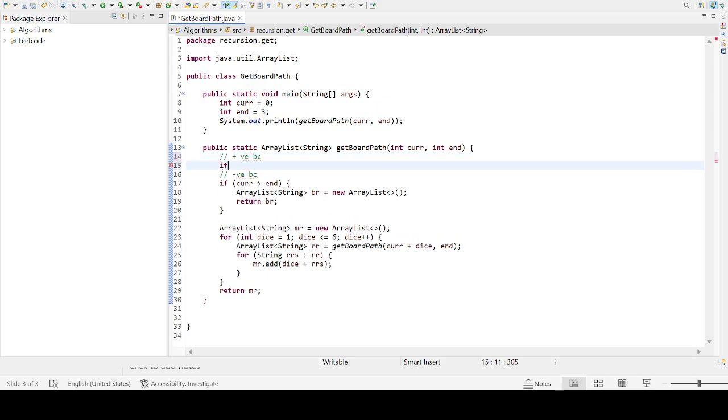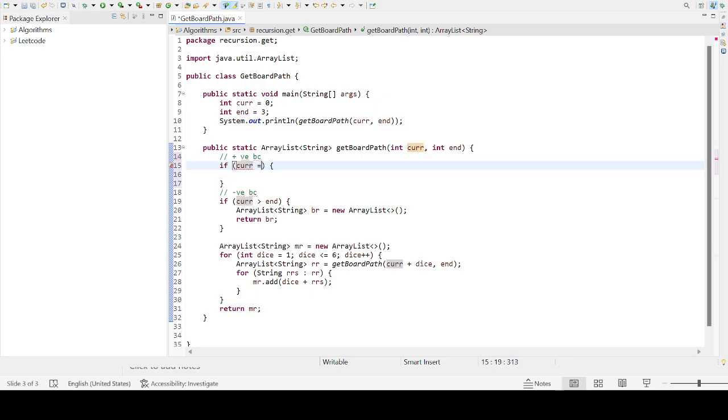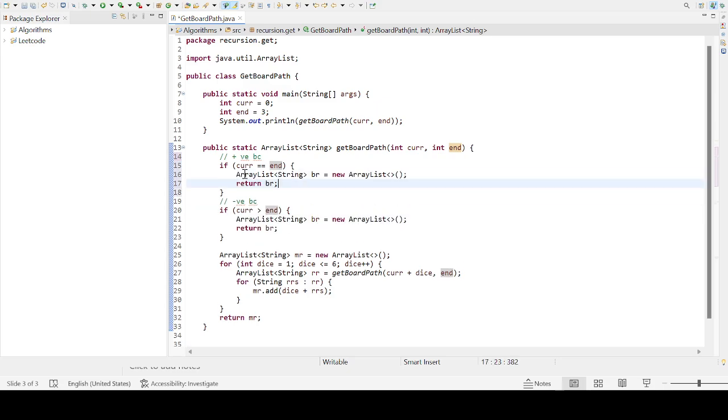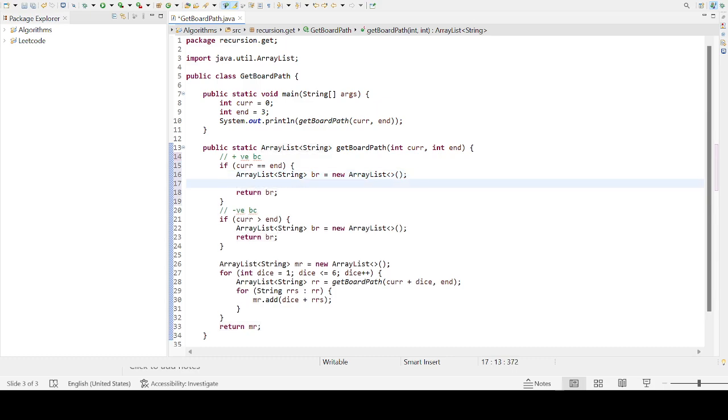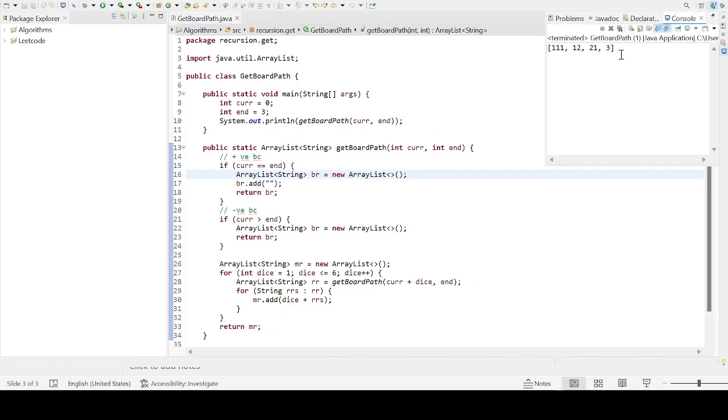Positive base case. If current equal to n, we'll create the same array list and we will add a blank string here. So now it's working. Let's see, we got our result. So from 0, if you wanted to reach 3, we can reach with multiple ways. First one is if we get 3 ones, then 1 2, then 2 1, then 3.